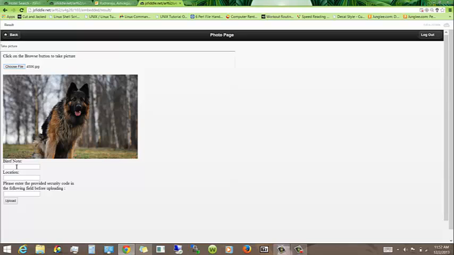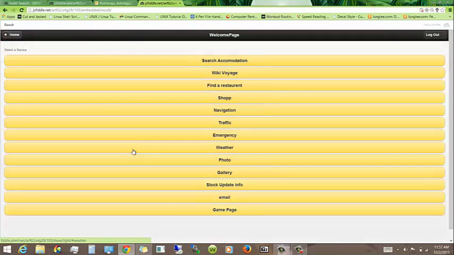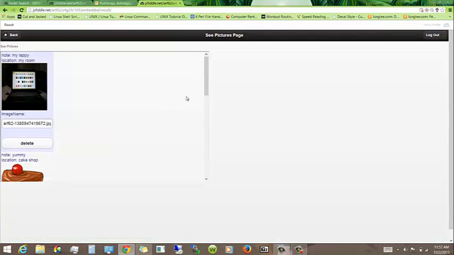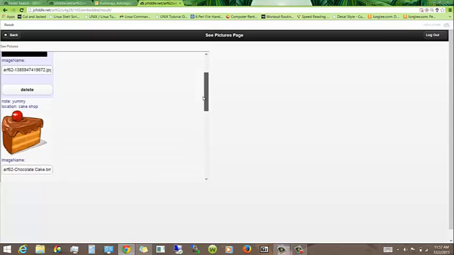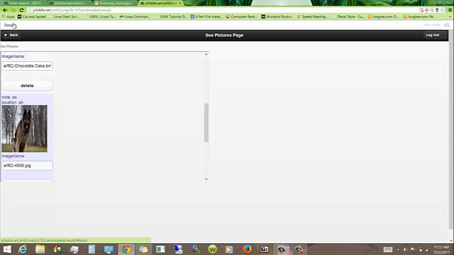The user is asked to provide some brief notes or location if he wants to, or else that's optional. The only thing that is mandatory is that the user has to provide a secret passcode. That is purely for security purposes. We don't want the pictures of the users to get into wrong hands. So this is how he uploads, and then through the gallery service the user can get in and see the pictures that he has already uploaded. So as you can see, the user can see he has uploaded it.